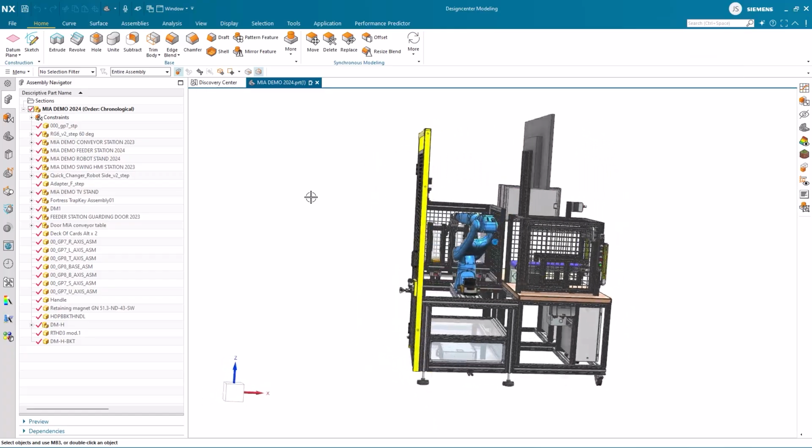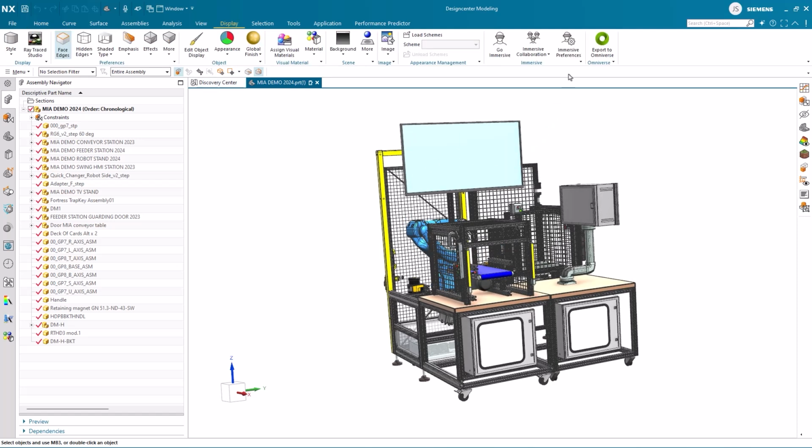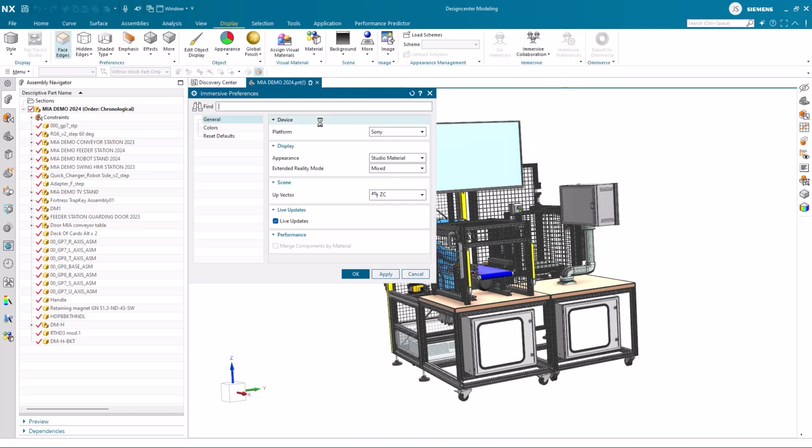We'll start by opening Immersive Preferences to ensure that I have my preferences correctly set for this meeting. Under Device, I can set my platform of use. Since I have the Sony XR headset, I'll select Sony. I can also select if I would like to render in studio material or just object colors.